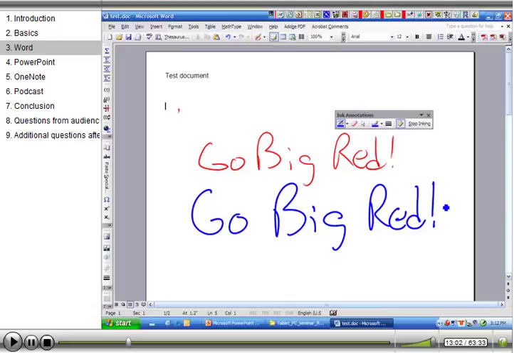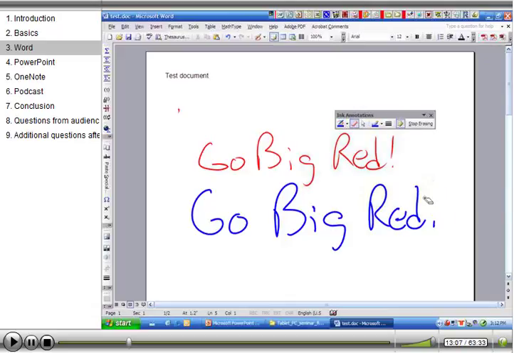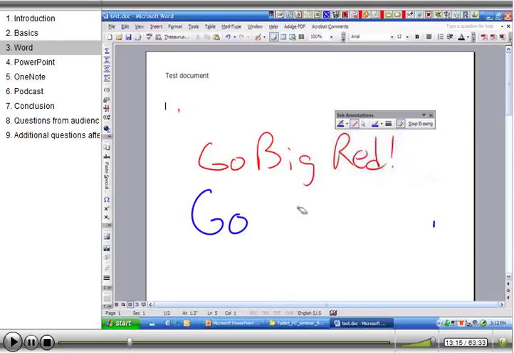If I want to erase, I can tap on the eraser. That would be one way, and it will erase one pen stroke at a time. Alternatively, I can turn around the pen and erase that way. If I want to stop writing, or what Microsoft likes to call inking, I can tap on Stop Inking or tap on the little arrow key. Now I can start typing in my document like I normally would. So again, I can type Go Big Red. Let me move this out of the way.